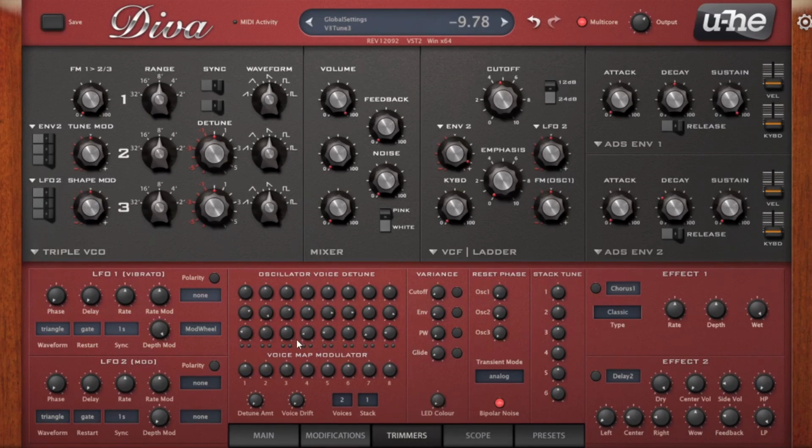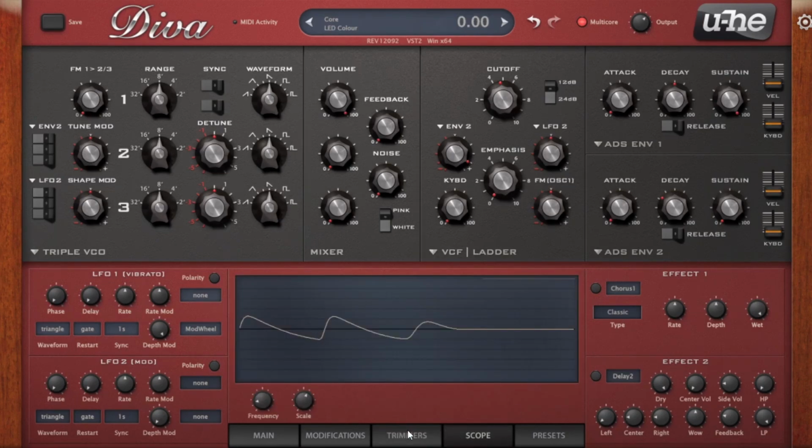So we're going to go over everything on here, all the voice options and everything, and we're going to go through how to use a scope real quick, because that's pretty simple and straightforward.